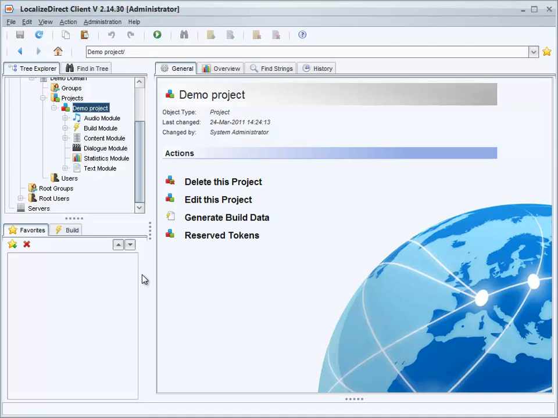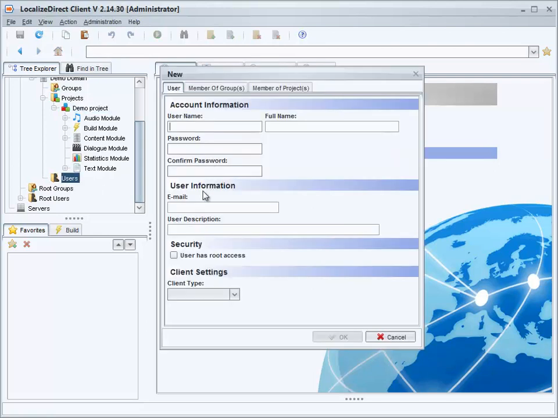Now I'm going to show you how to create a new user and user group. So first of all, within our demo project, we're going to select users here, and then we select create new user, and I'm going to create a coder user here, and then enter a password and confirm that password.